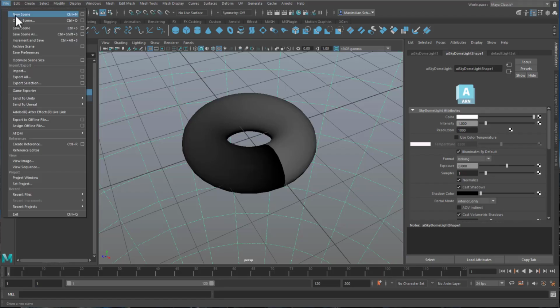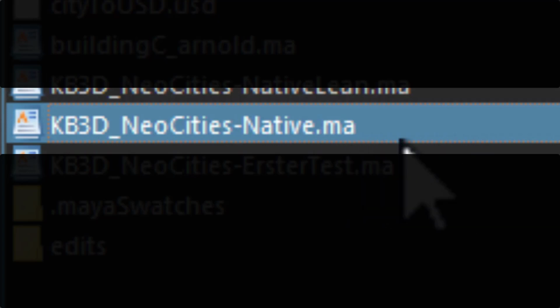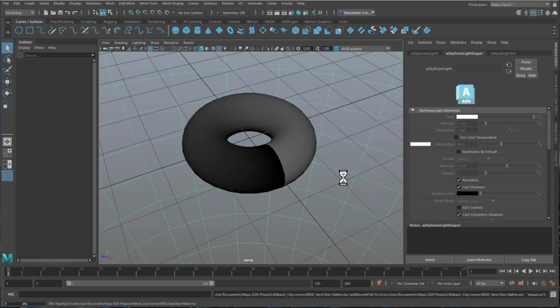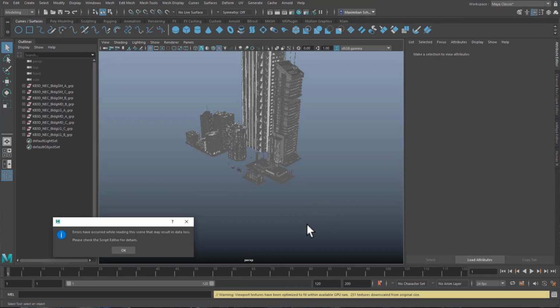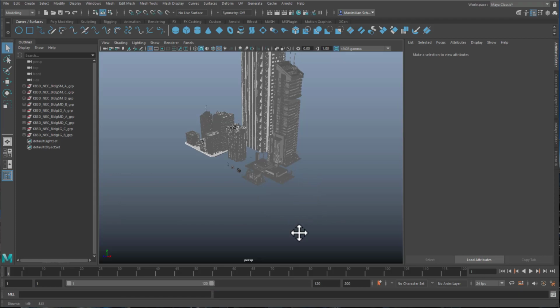Now I open a scene from the Kitbash 3D people, and the original is called Kitbash 3D NeoCities Native Maya. It's a Maya ASCII file. That means you can actually read it like a text, and I open it. It takes a while to open because it's quite complex. It's 0.5 GB in size. I think currently it's the only free kit available at Kitbash 3D, but this is only for demonstration reasons anyway. I always get this error message here. I don't know what it's about, and we don't care about it anyway.